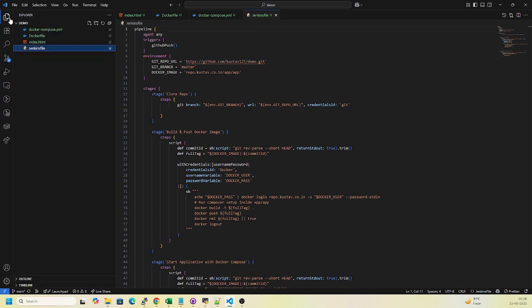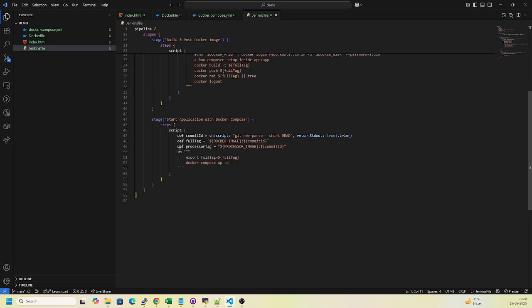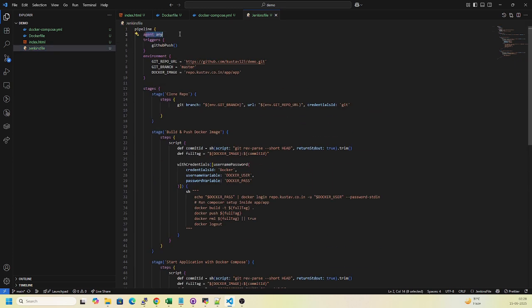Okay, so then just apply a pipeline block. Inside the pipeline block, agent any, although we don't have any remote agents installed. Then the trigger, GitHub push; this is important for the CI/CD. In the environment, I need to pass the URL of the repository and the Docker repository. So this was my URL and this was my project name.